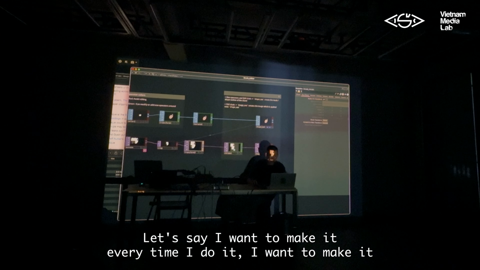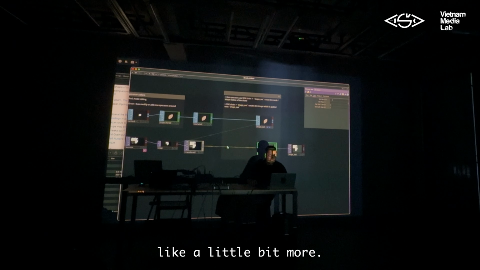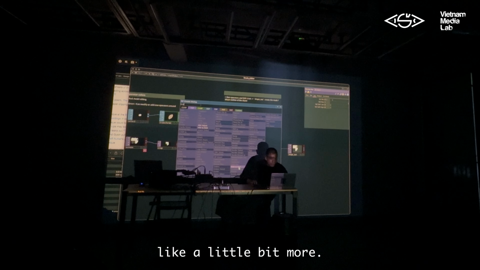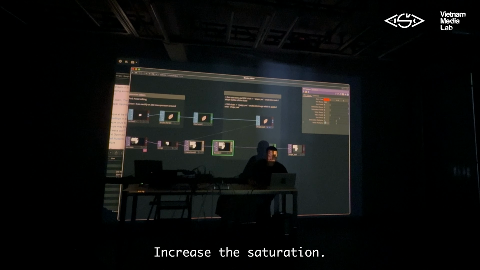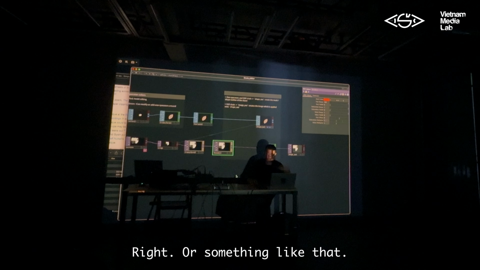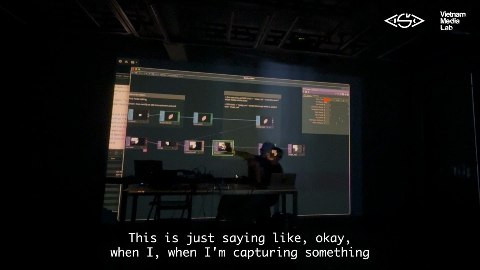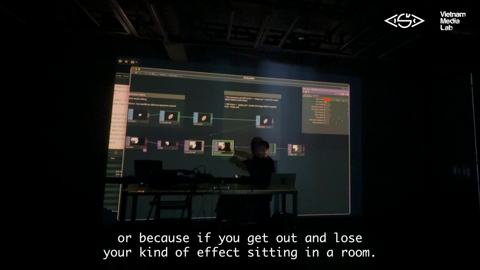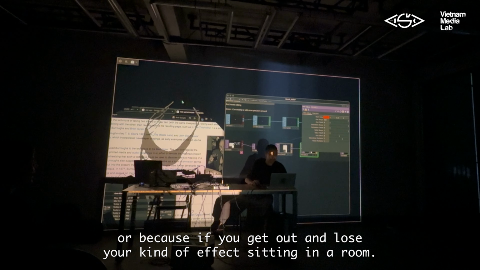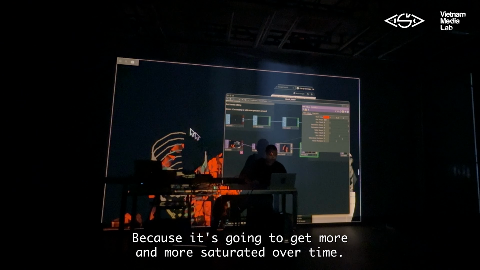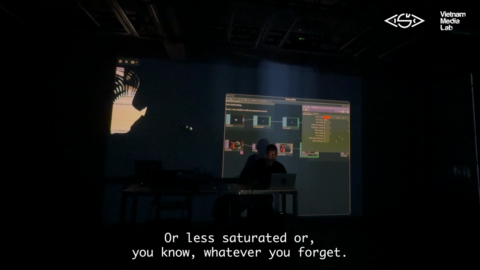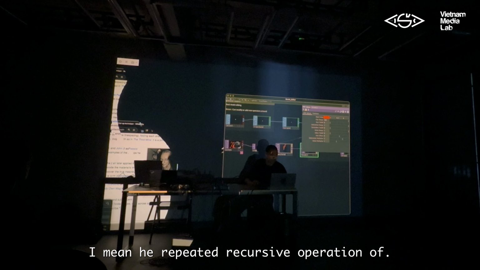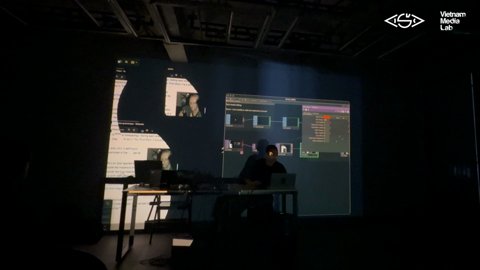Let's say every time I do it, I want to make it a little bit more, increase the saturation, right? Or something. This is just saying, okay, when I'm capturing something, go do this to what I'm capturing. Right? Because it's going to get more and more saturated over time, huh? Yeah, anything, or less saturated, or whatever you create. Any repeated recursive operation, huh? Yeah.